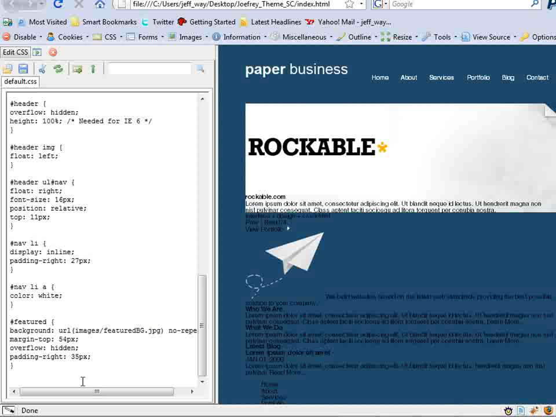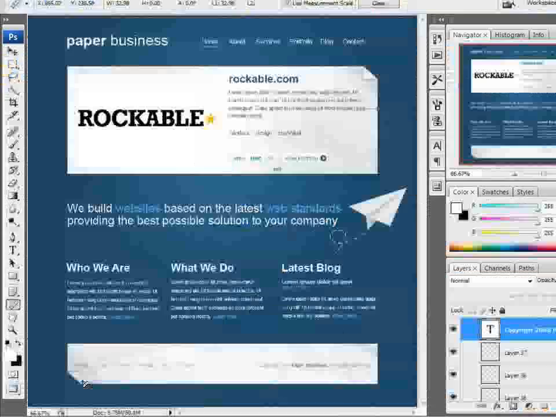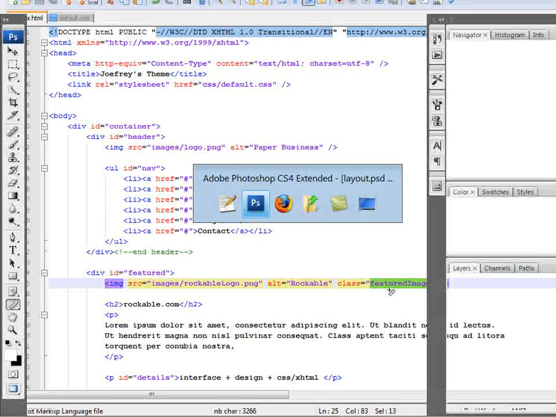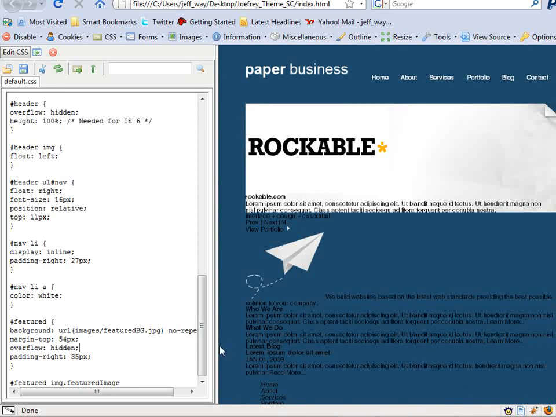Okay, featured image. So let's do featured, and then we're going to grab the image with an ID of featured image. Now I'm not sure if I added that. Let's go back and see if I did. Oh, yeah, I did. So we added a class of this featured section to make sure that we can target it specifically.